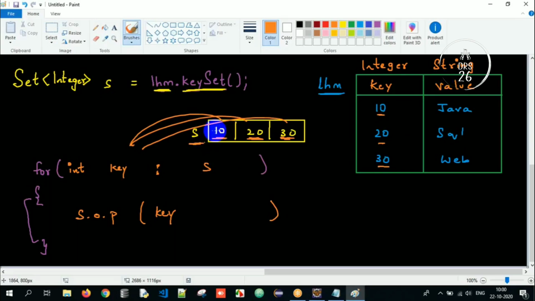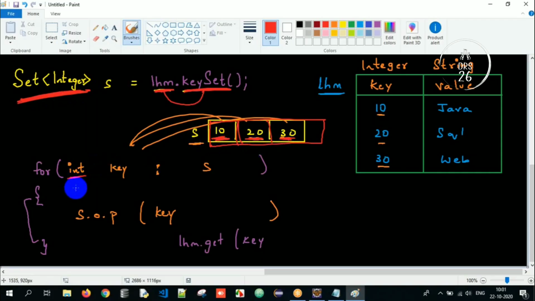So now see here, guys. I've been telling LHM dot get of key also. Initially, LHM is a map that is getting converted into a set of keys. A set got created and that set is storing keys, 10, 20, 30. This is a set storing int values, so it is a set of integer. Now I want to fetch this 10, 20, 30 one by one. So int is the type of data, and 10, 20, 30 are nothing but keys.